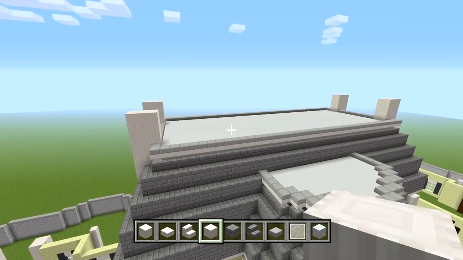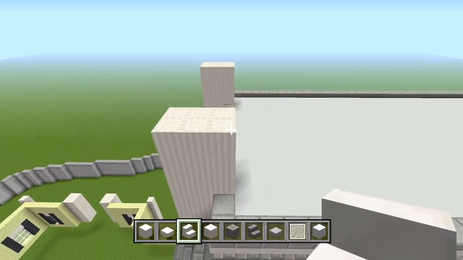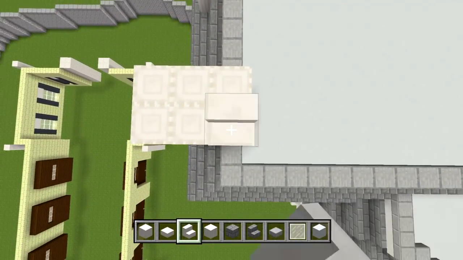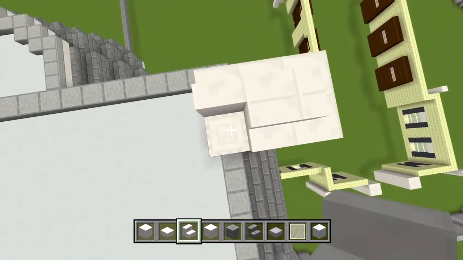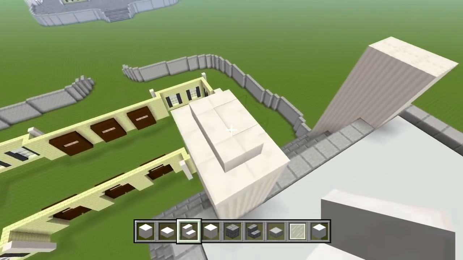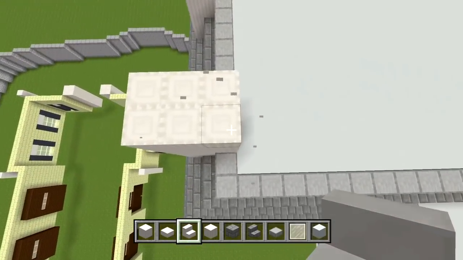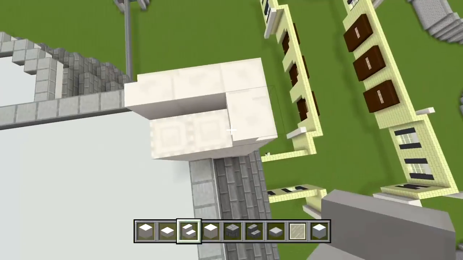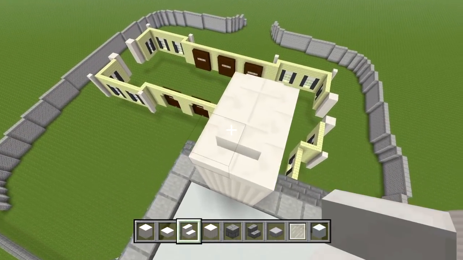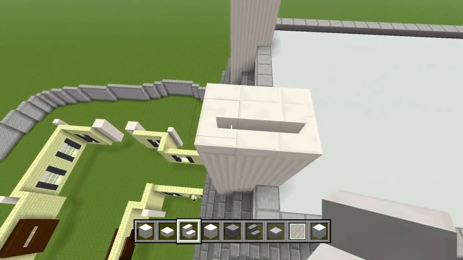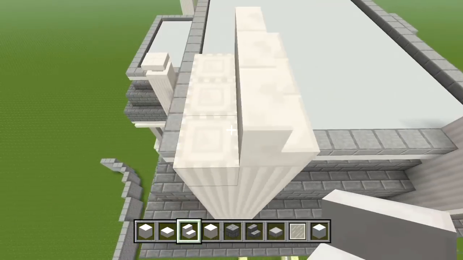Alright, now on top of all those pillars, you can switch to your quartz stairs and wrap them around on top of here. And make sure to just turn each time you place a block so they all connect like that. So for example, if I didn't turn, then it would basically look like this. And then you just want to make sure that it is all connected on each side. So I'm going to do that on top of all of these other pillars.